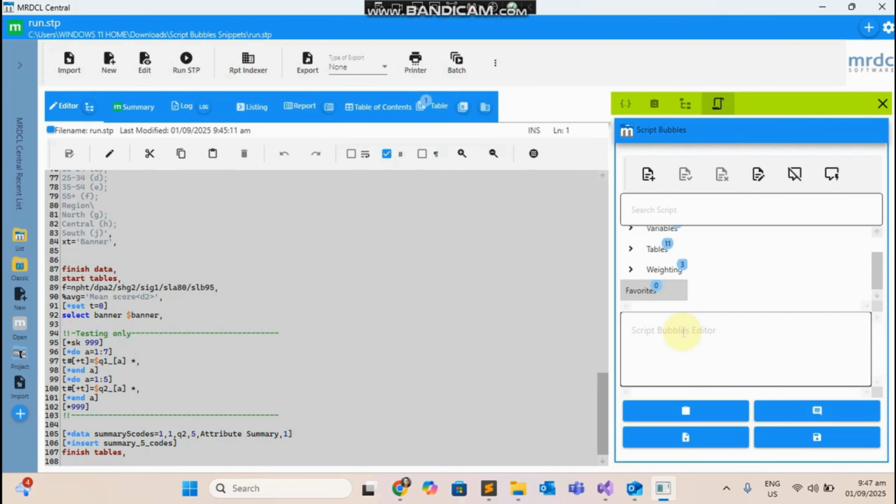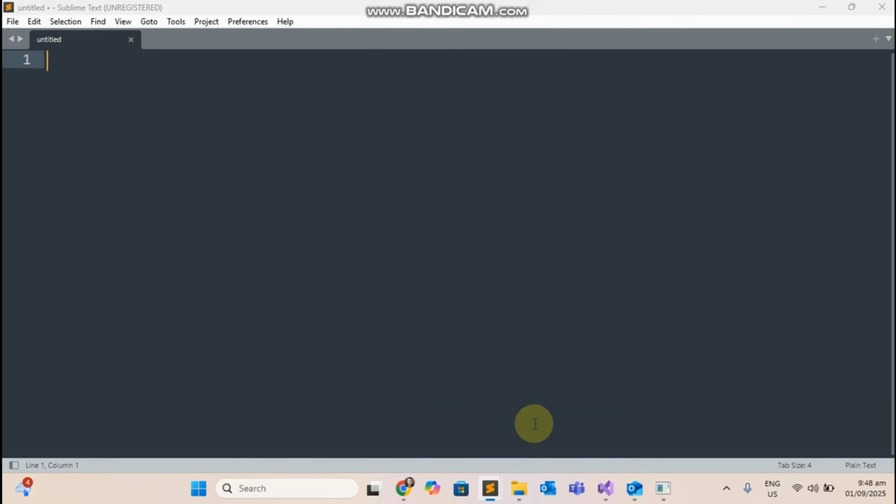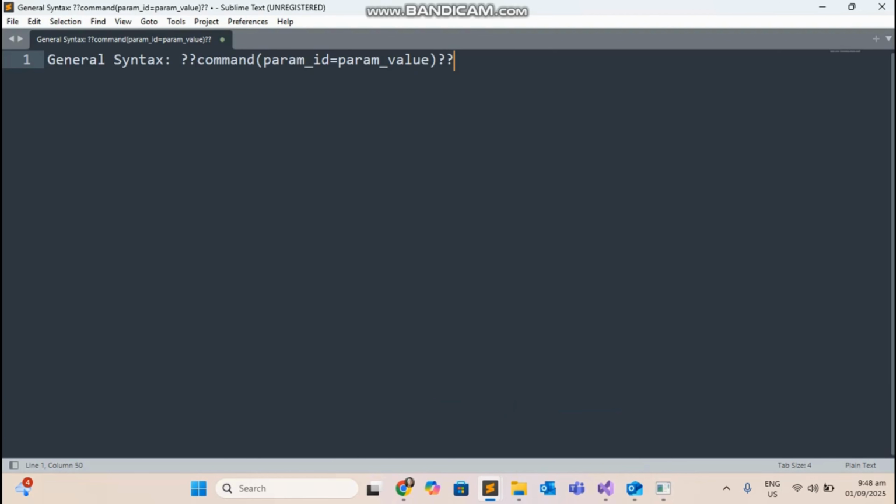Let us now proceed with creating our own script bubbles. You can directly type in the script bubbles editor, but I prefer using a text editor instead. As I have discussed, the general syntax is you start with a double question mark, followed by the script bubble command, then parentheses, and insert your parameters. Then close the parentheses and double question marks.